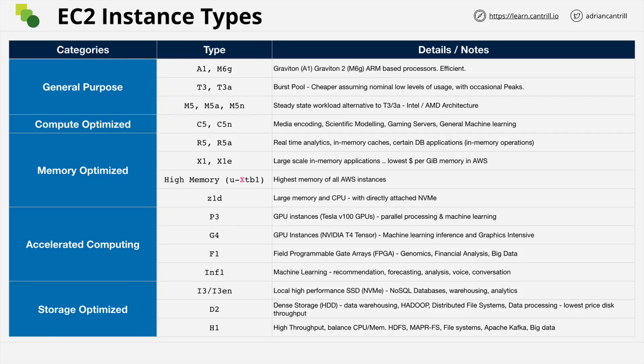Now this is an overview of all of the different categories of instances, and then for each category, the most popular or current generation types that are available. I've created this with the hope that it will help you retain this information. This is the type of thing that I would generally print out or keep an electronic copy of and refer to constantly as we go through the course.